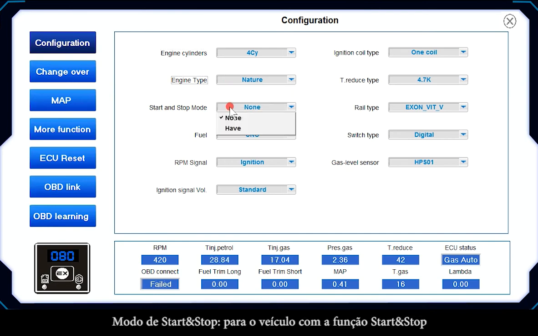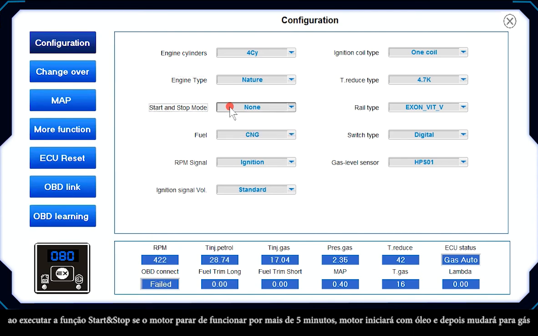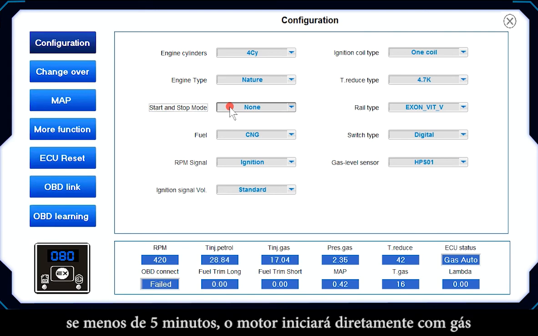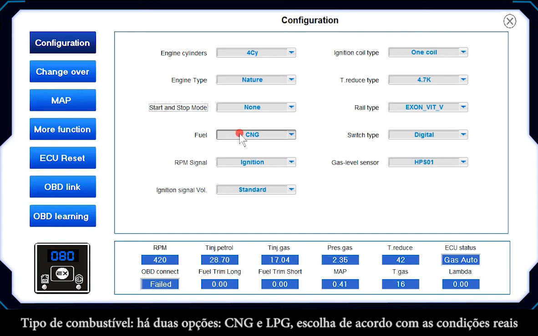Start and stop mode: when a car with the start-stop function is running it, if the engine stops running for more than 5 minutes, the engine starts with petrol and then changes to gas. If less than 5 minutes, the engine will start directly with gas. Fuel type: CNG or LPG, 2 options. Choose according to the real conditions.